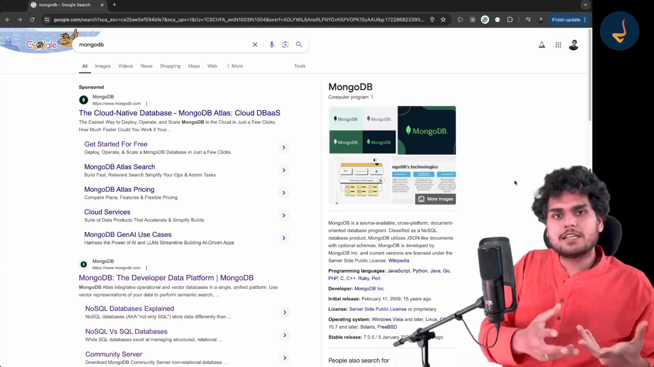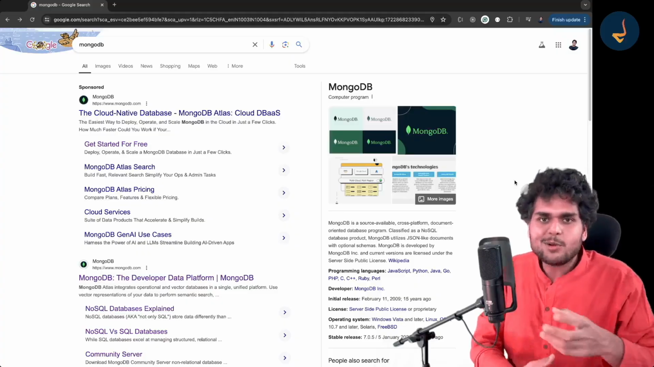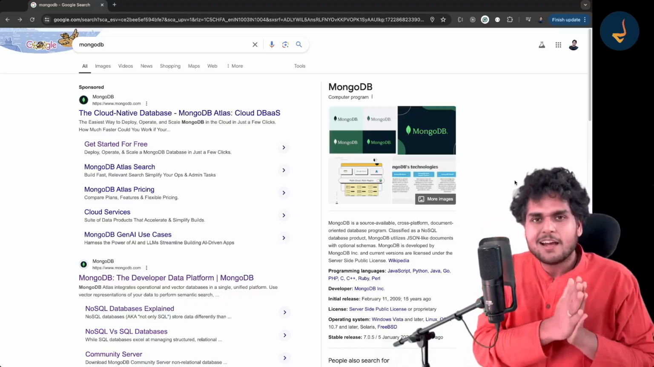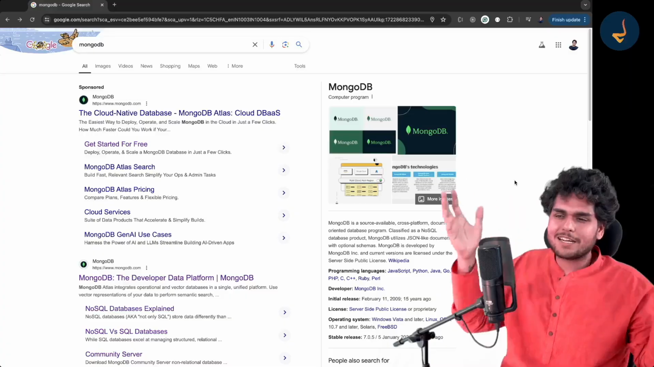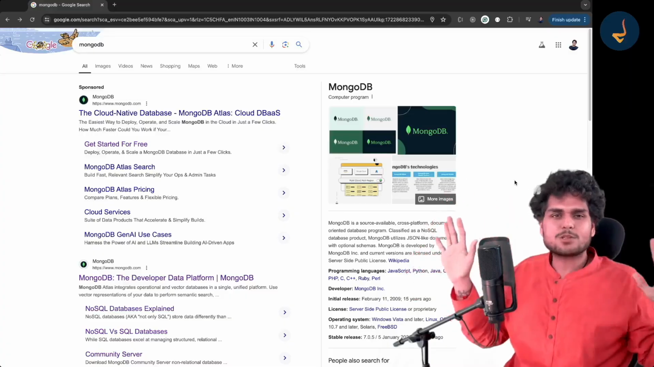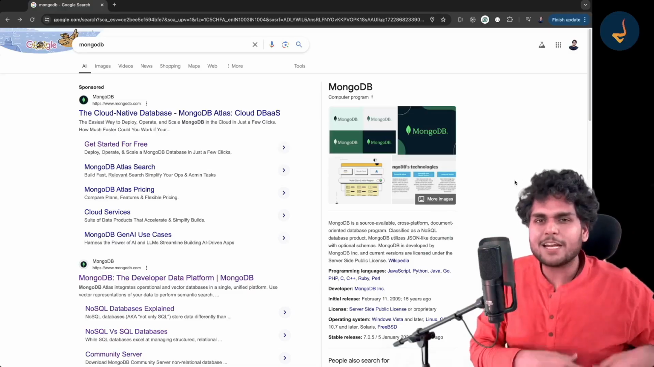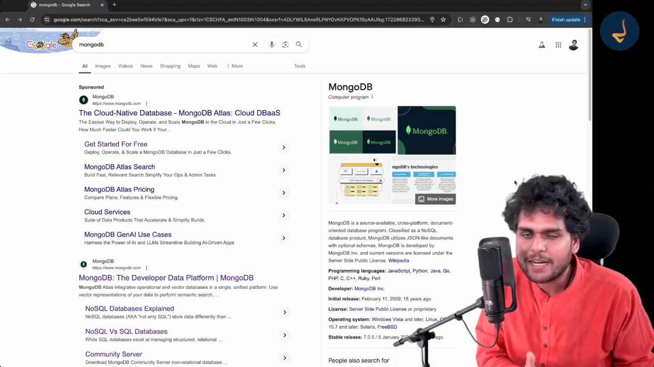But if you are still curious, you can go ahead and download MongoDB, install it, and then also use it, right? You will get a lot of blogs and articles. MongoDB documentation is also very much self-sufficient. You can follow the step-by-step process and you will be able to set it up locally also, right? If you want to do it.